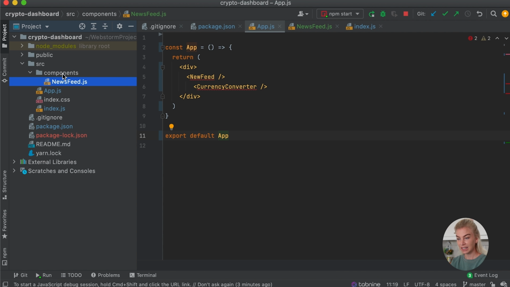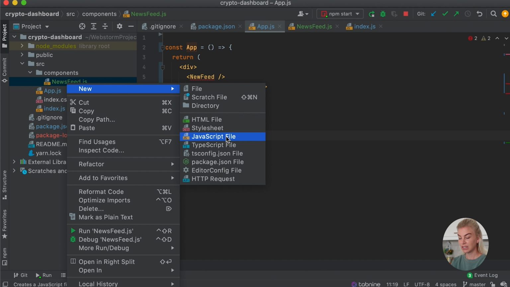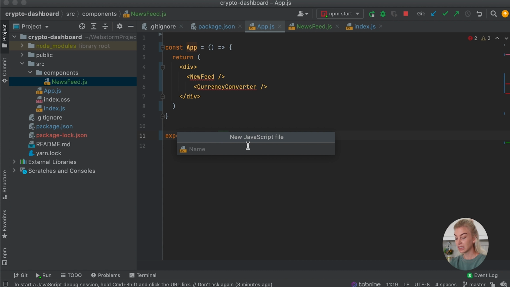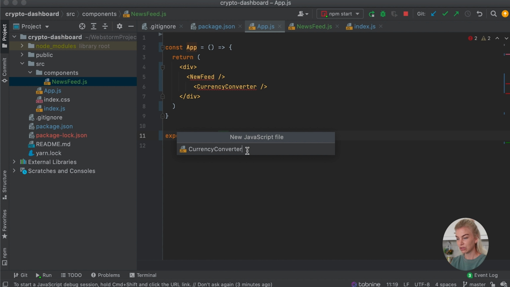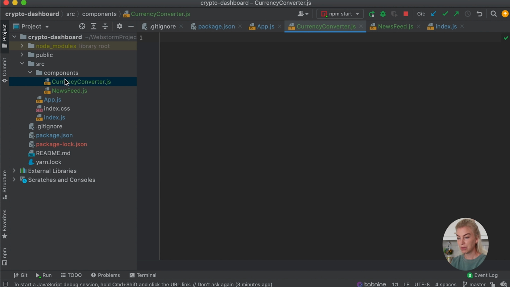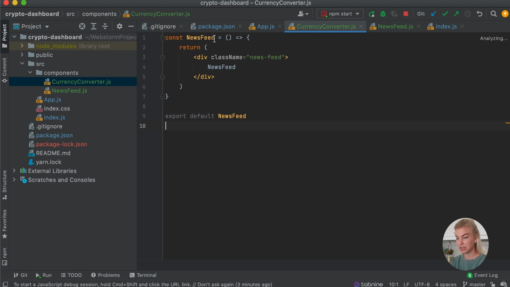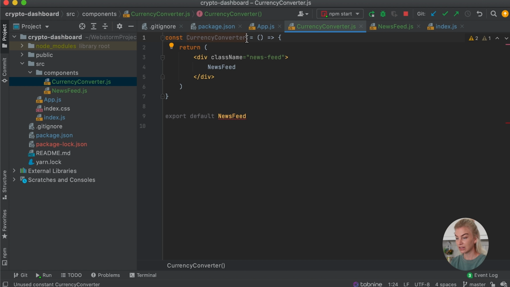So once again, in here, I'm just going to create a new file. I could just select JavaScript file if I want, and I'm going to call this currency converter, just like so. We don't need to add .js because it already knows this is a JavaScript file. So there we go, we've got a currency converter, and once again, I'm just going to create a component. Let's call this currency converter, that's correct.